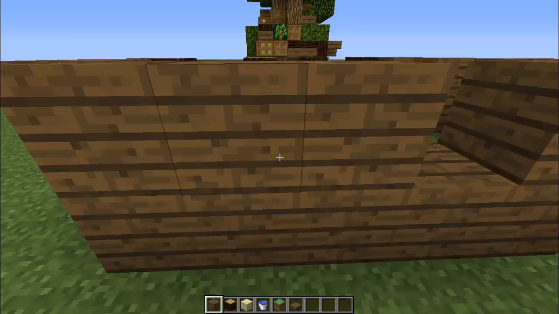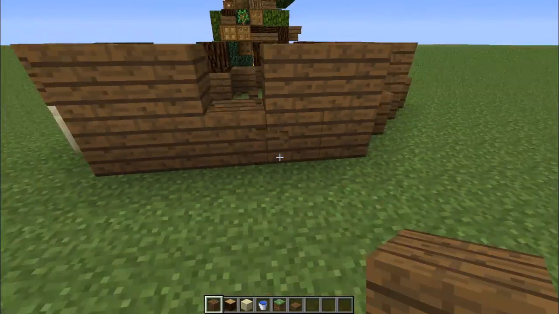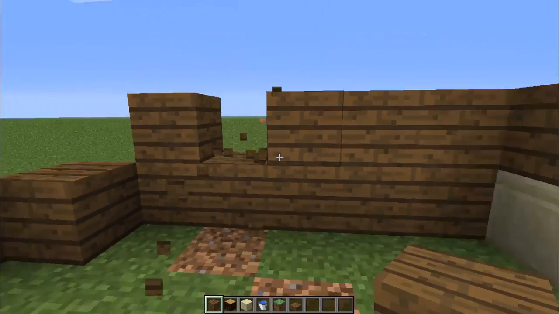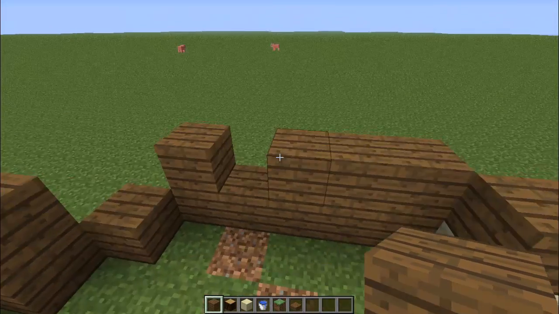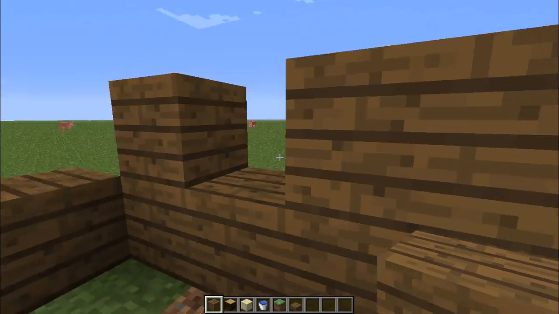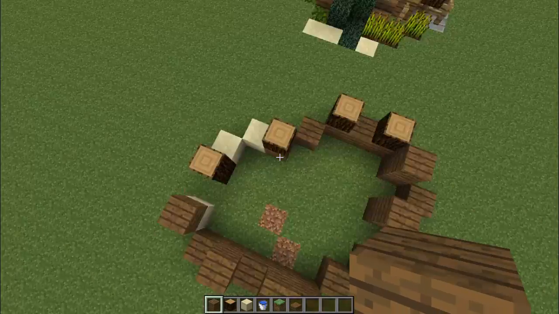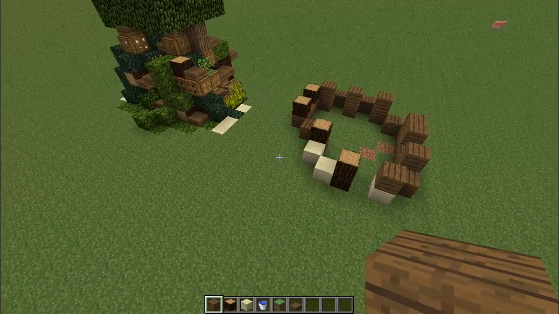And I don't like it with too many windows, and it doesn't have to be even numbers of windows, so I'm just going to leave it like this. And you've got the shape now, something like that.